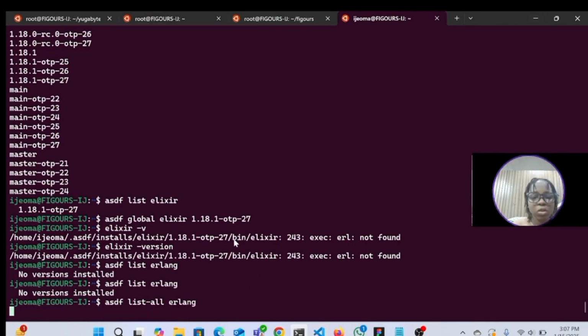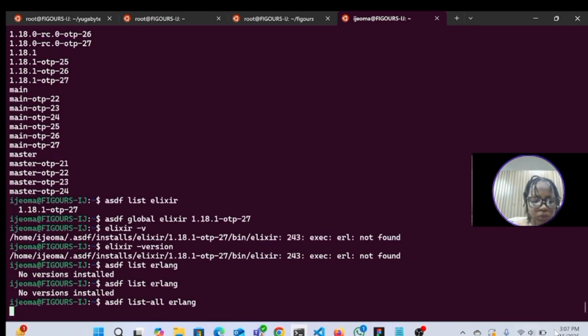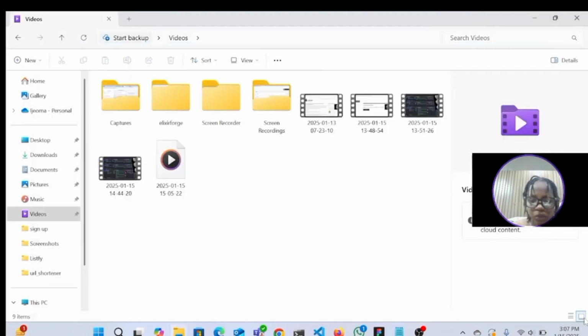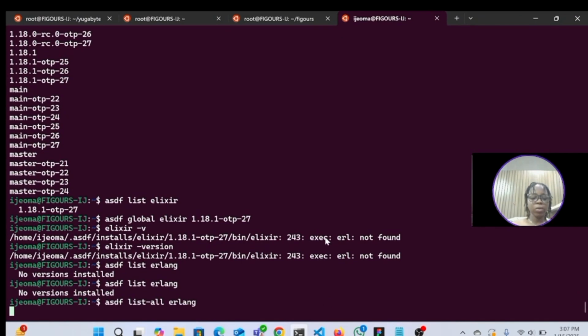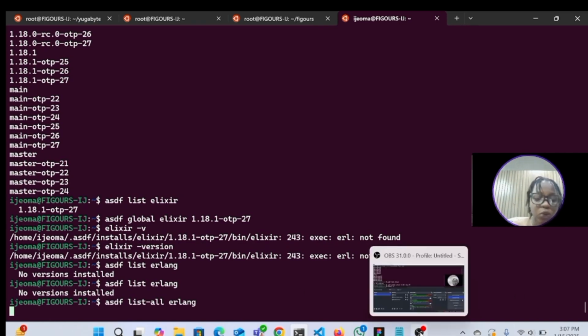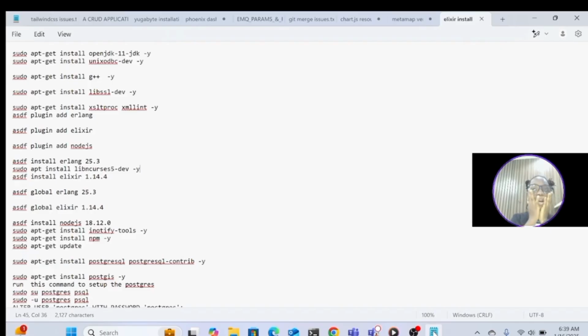So we are going to see the Erlang version. Let's wait to see all the Erlang versions and install our Erlang. We already have Elixir installed, so let's install our Erlang so we can do Elixir dashboard. Continue our installation of Elixir and Erlang.